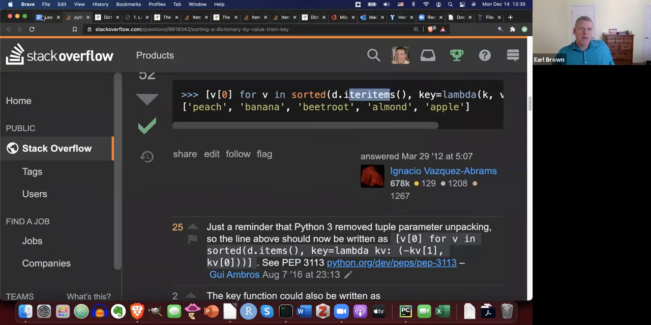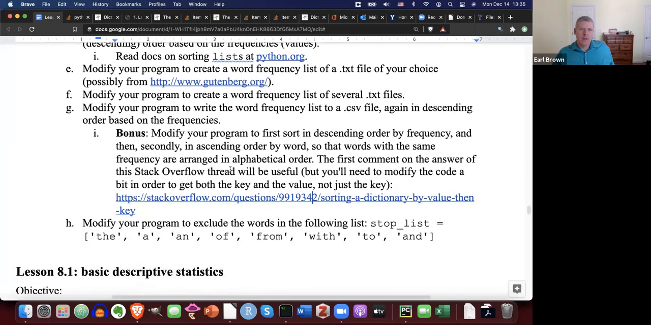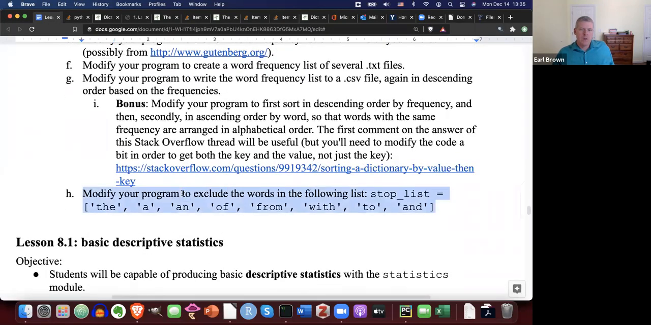Okay, one last little exercise. This says modify your program to exclude the words in the following list. We're going to call it a stop list equals these words. These words are very frequent. They don't have much semantic value. They don't really give much meaning, lexical meaning at least, to an utterance. And so we don't really want those.